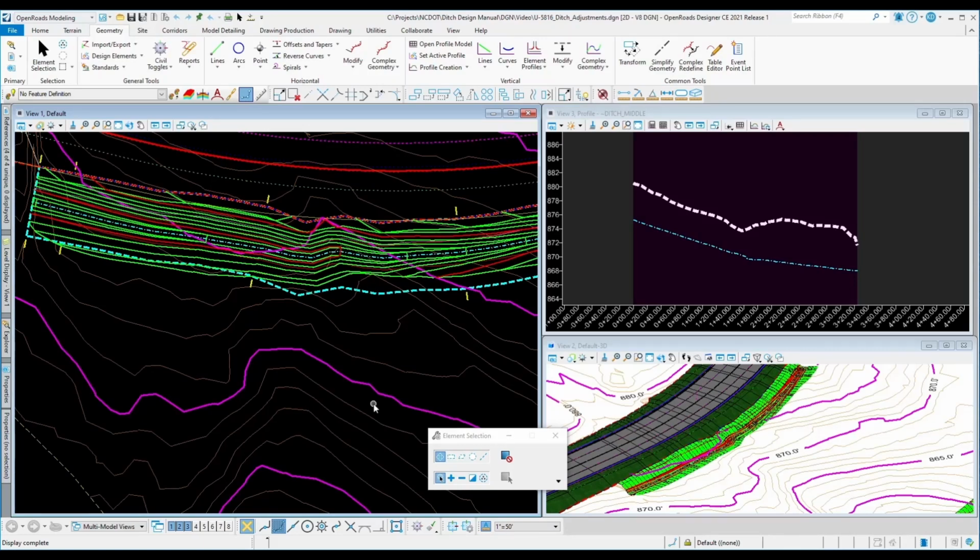The next step in the process is to make adjustments to the corridor model based on the results of hydraulic analysis. So I'm now going to make adjustments, and I'm going to do that using parametric constraints.